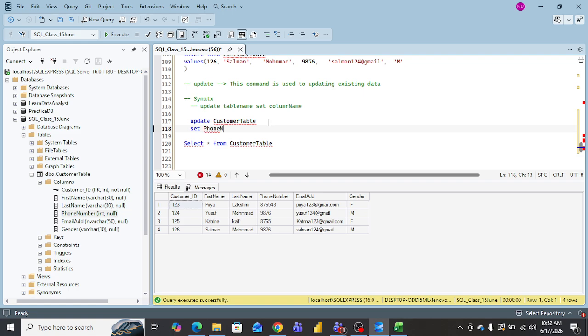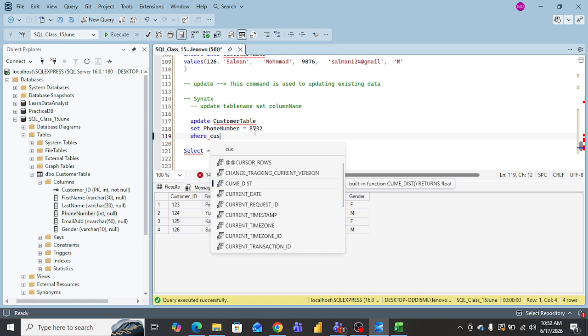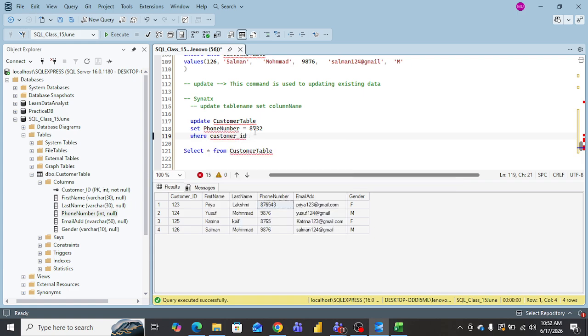Set phone number is equal to, so now your phone number, this is the phone number, and I change this phone number to 8732. And now what will we use? We will use a where clause. Where customer ID is equal to 1, or 1, 2, 3, right? So this is the customer ID.